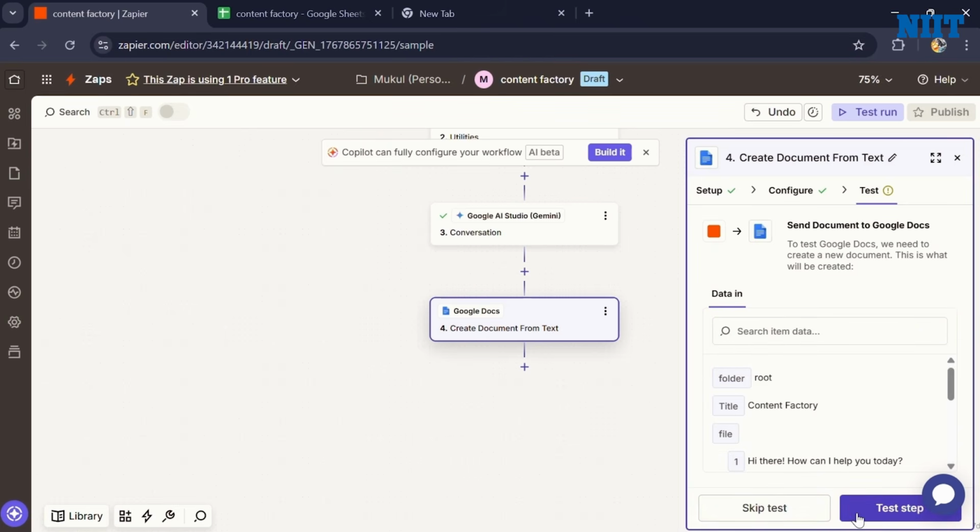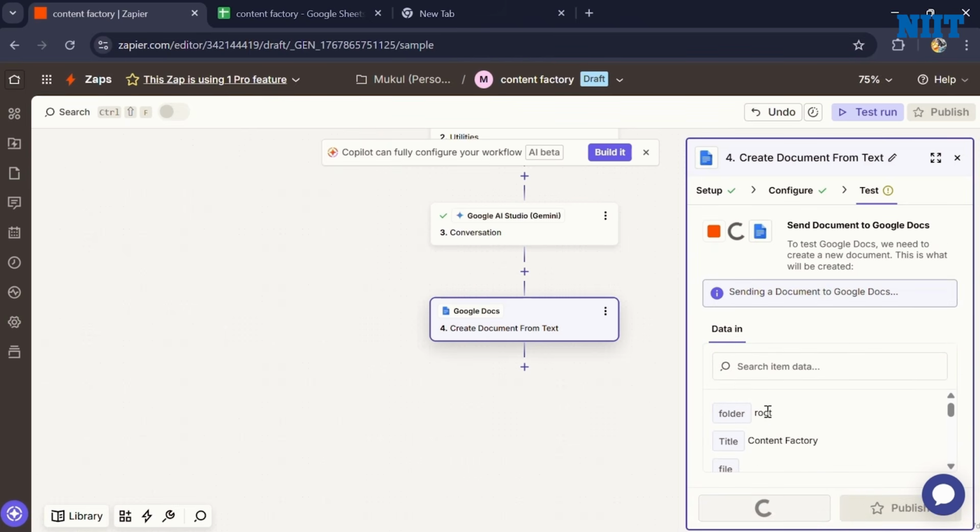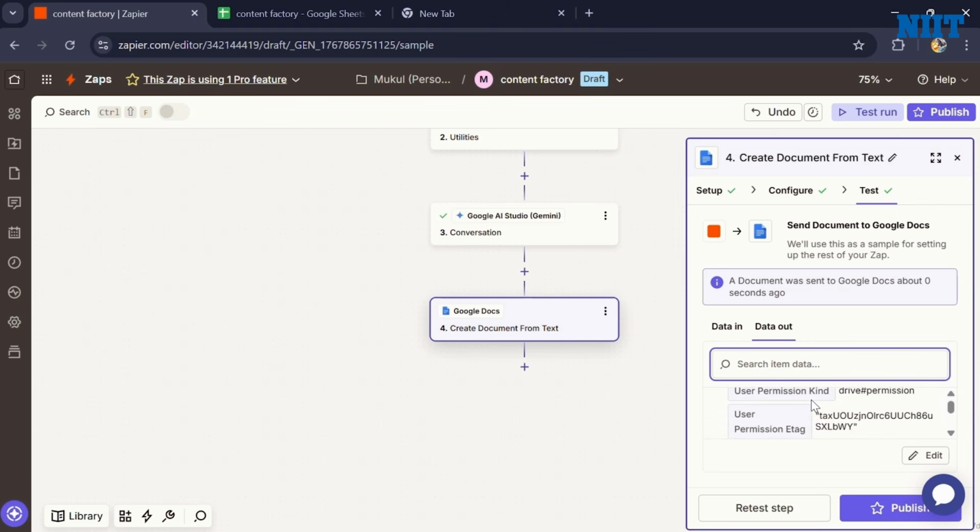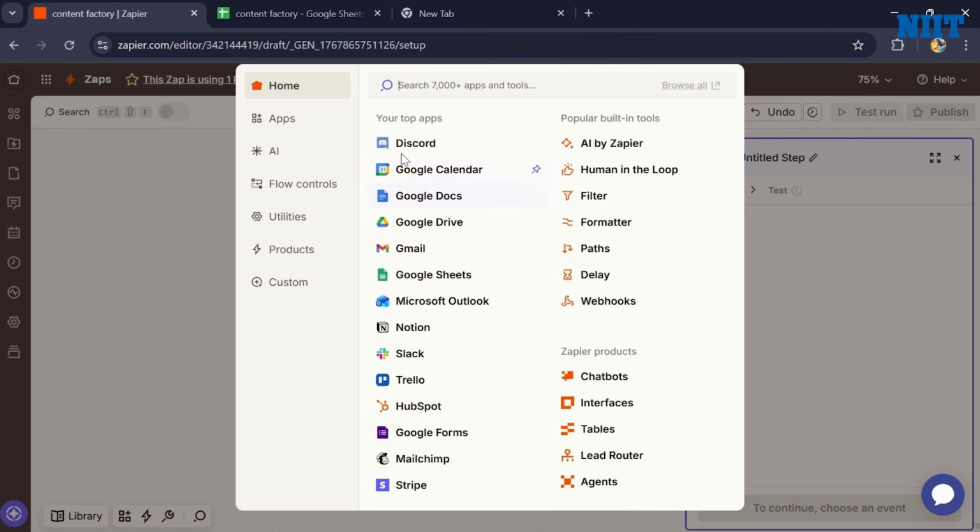So I will just click on test step, and you will realize that this step is going to work. And here we go. This is all the output that we are getting. Now after that, I will add another step, that is using Email by Zapier.